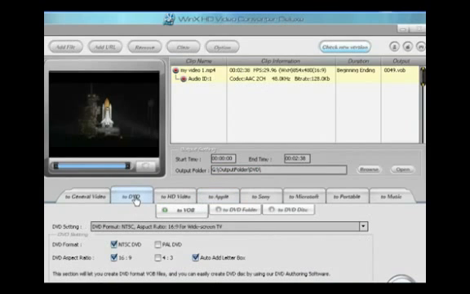The second step, choose to DVD, and there are three tabs available. The first one is to VOB. This section will allow you to create DVD format VOB files. The second one is to DVD folder. This will allow you to create a DVD folder. And the third one is to DVD disc. This section will let you create a DVD disc.